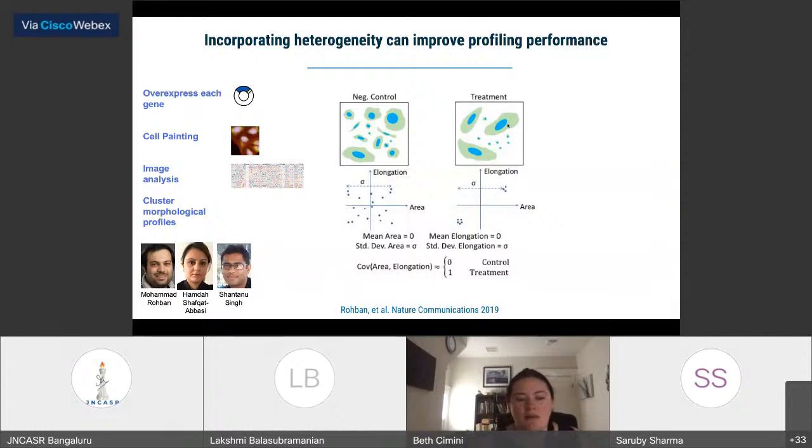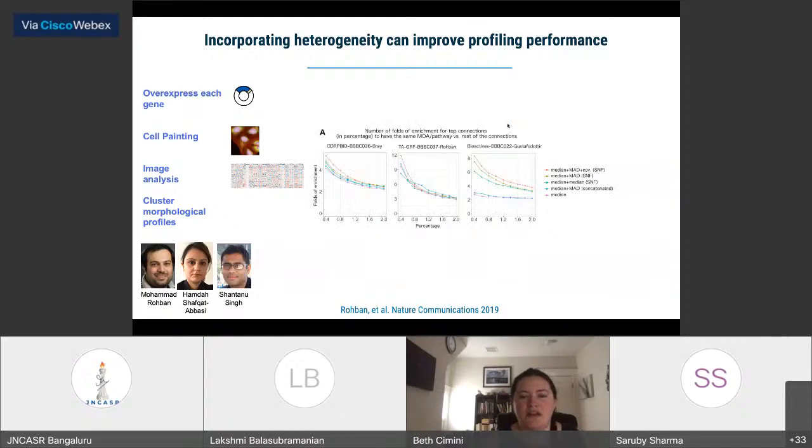And so Hamdah Abbasi and Mohammed did some work on how we can incorporate information about the variability as well, and showed that in some cases we don't see a ton of extra ability to group things correctly based on adding that heterogeneity. But in certain data sets, and noting that this was a really large data set, we're actually able to group things into their known groups much more efficiently when heterogeneity was taken into account.